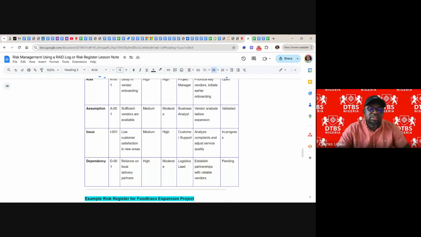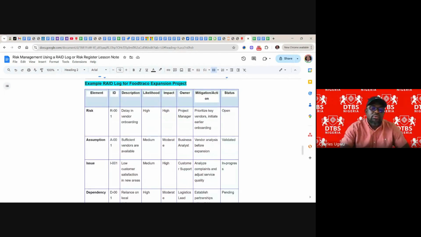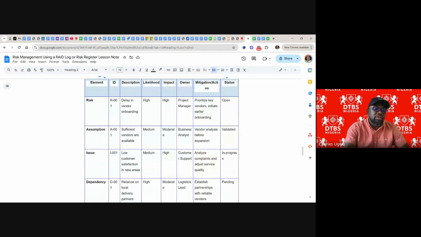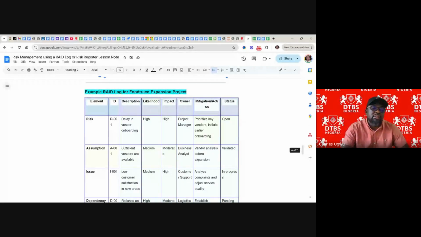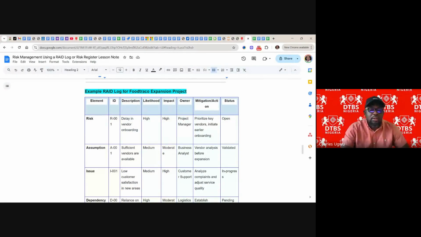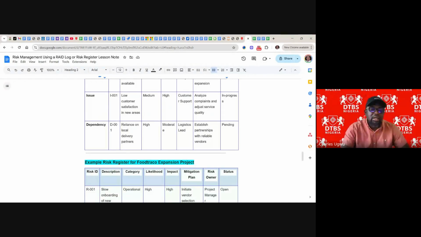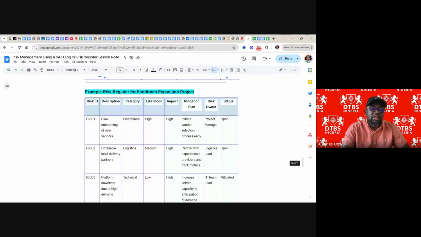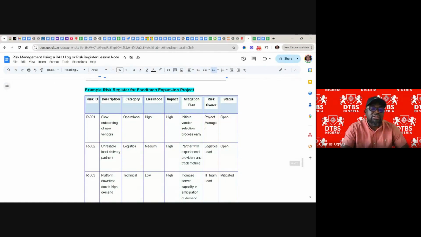So this is how it can be captured. You see, this is one document. We are using one document to capture risk, and we're using it to capture assumptions too. So in one document, this is a RAID log. Then, if you are not using a RAID log, if you're only using a risk register, we have got you covered as well. This is an example of a risk register.